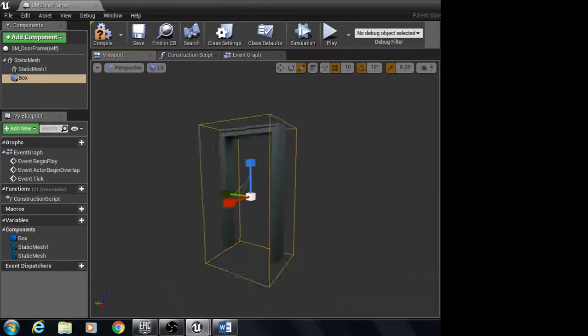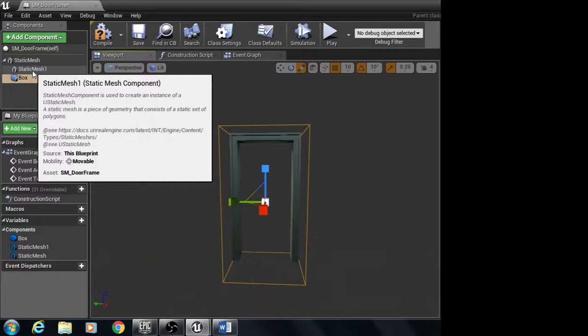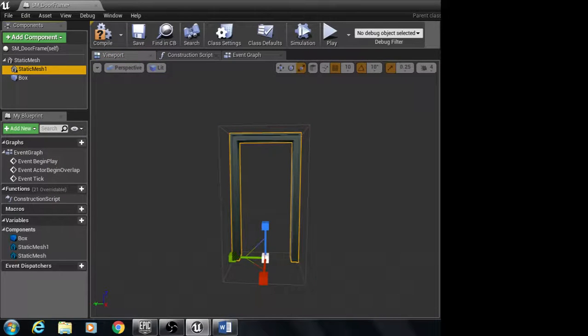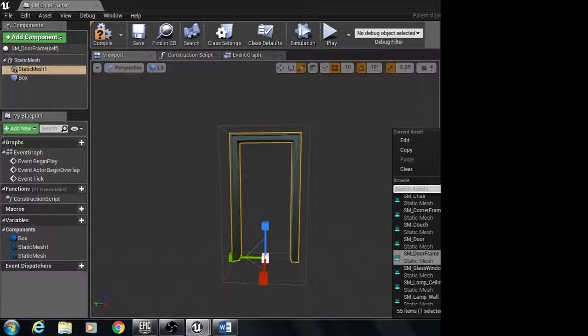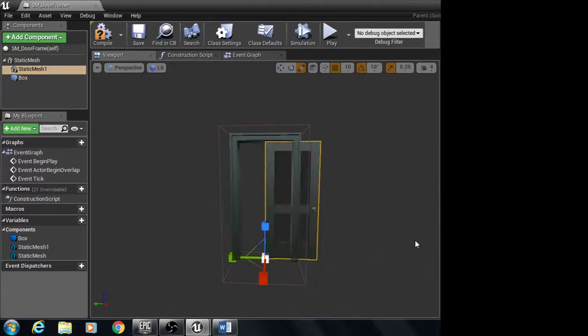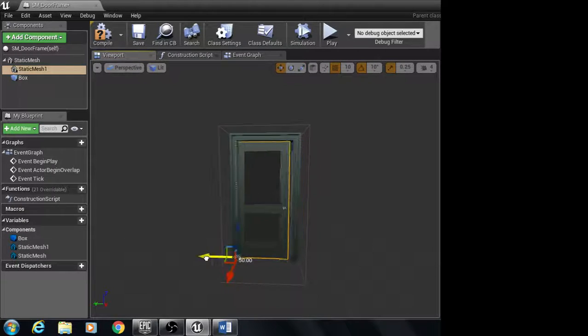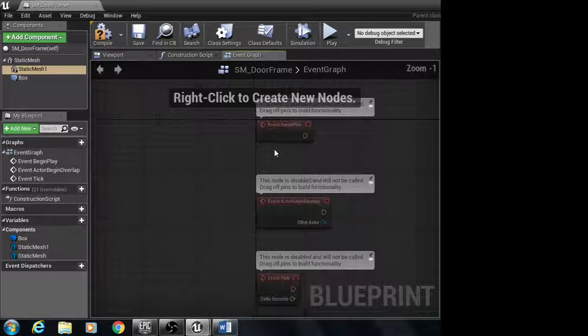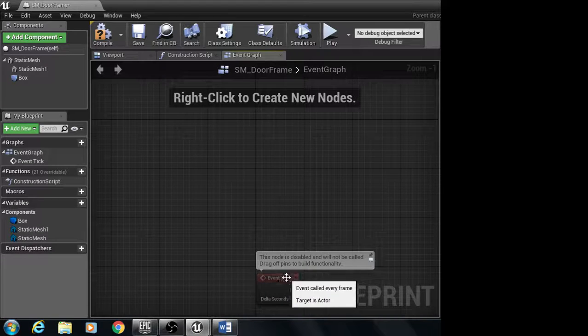Alright, so now from there, you go to the one you copied, and you want to make this into a door now. So you go here, should be right above it, and now you have a door. Line it up with the door frame. Now go to your event graph. You have all the stuff here. Just delete it. You don't need it.